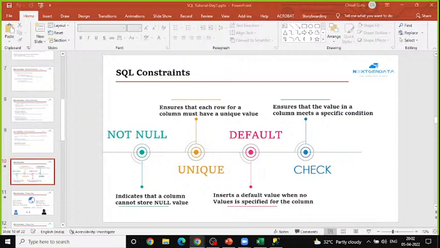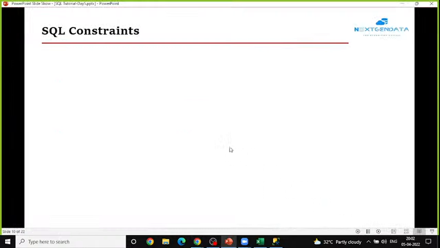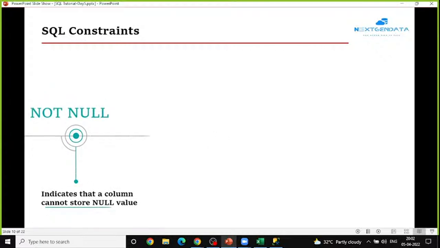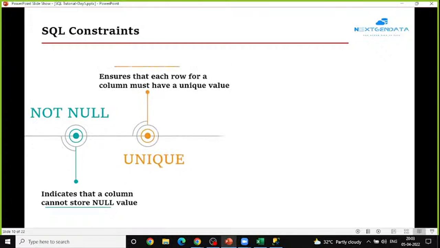As you know that we have covered a few constraint types. So we have covered the not null constraint. The use of the not null constraint is that whenever we define a field as not null, we have to have a value in that field. And we also covered the unique constraint.